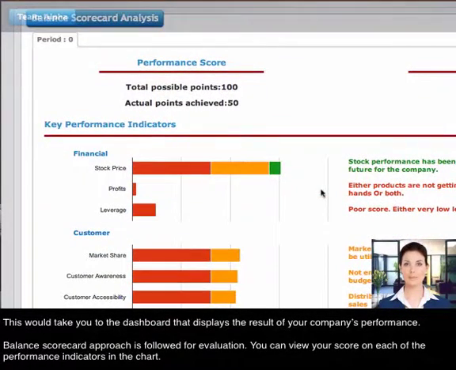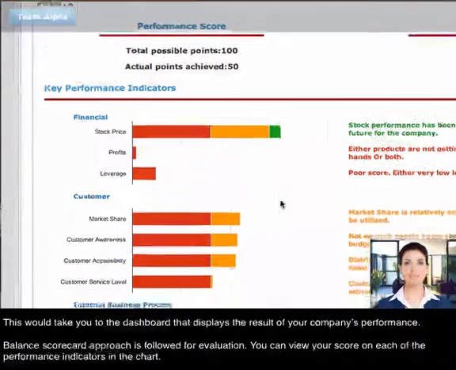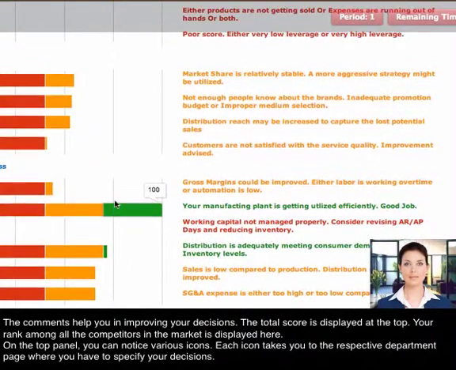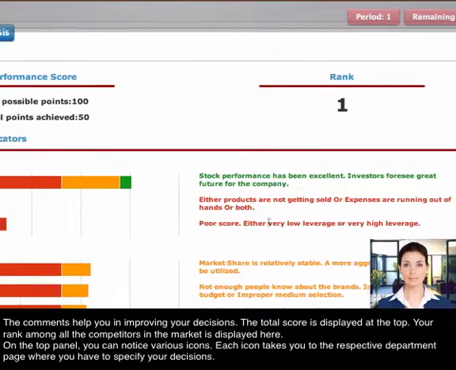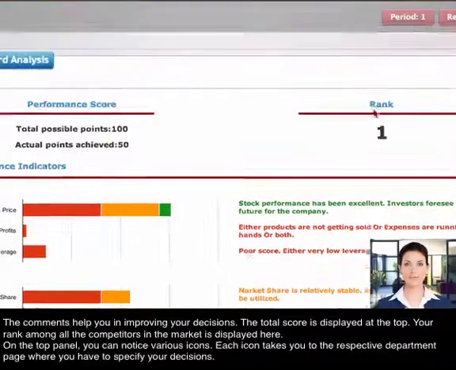Balanced scorecard approach is followed for evaluation. You can view your score on each of the performance indicators in the chart. The comments help you in improving your decisions. The total score is displayed at the top. Your rank among all the competitors in the market is displayed here.